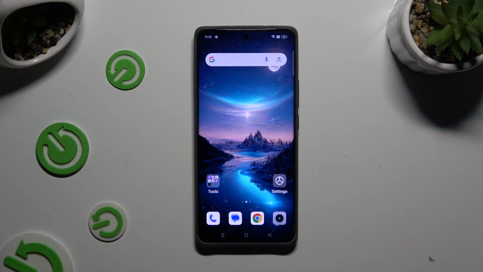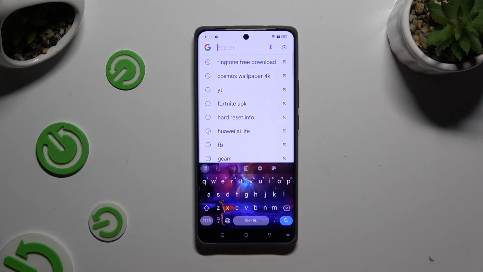In front of me is Realme GT6 and today I would like to show you how you can turn on and use voice typing.